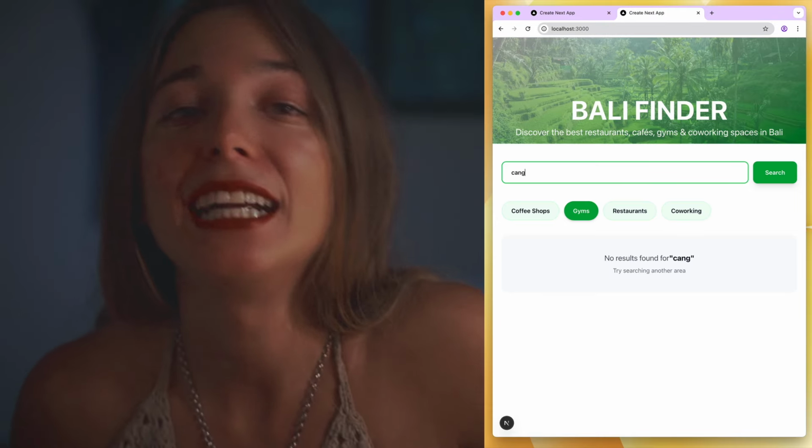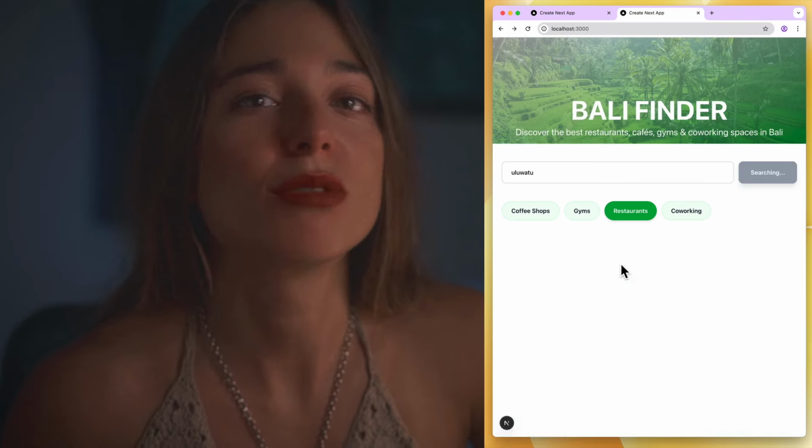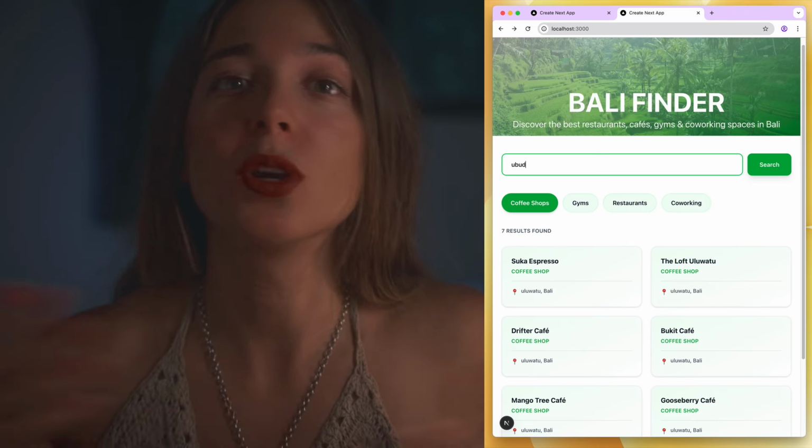Hey everyone, today we are going to be building something really cool, a service discovery app for Bali, where you can find the best gyms, restaurants, coffee shops, co-working spaces, you name it. The best part? We are going to be pulling the data from the web automatically. Let's get started.